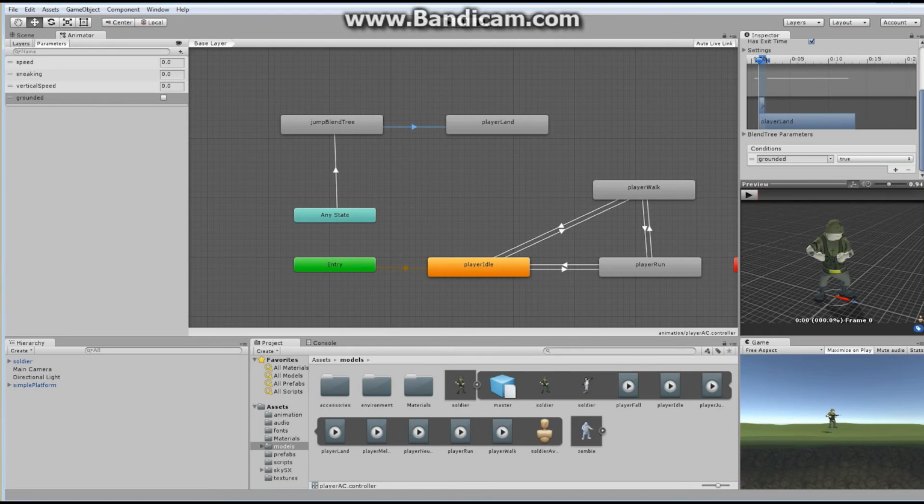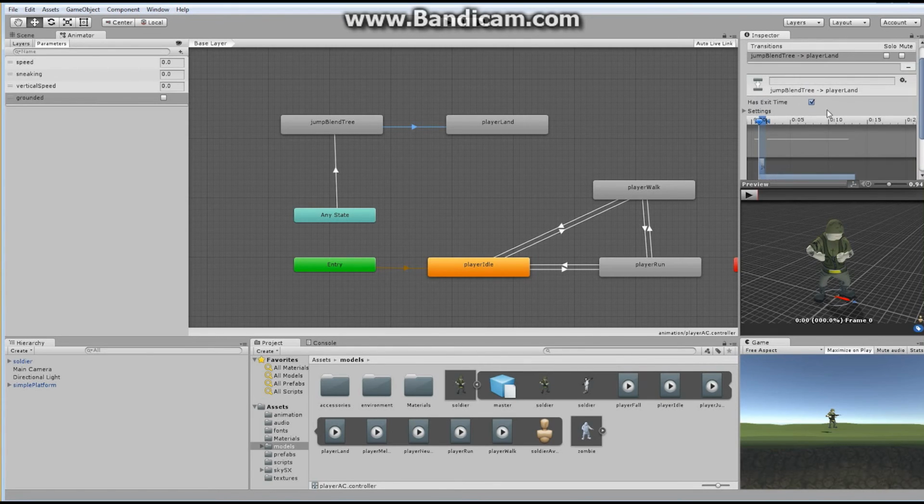Just like that. Now, I'm going to leave has exit state on. Oh, no, sorry. I'm going to turn it off in this one here. Turn off has exit state. So, once again, we will never leave unless we're suddenly grounded. All right?